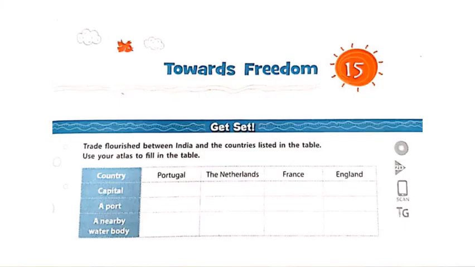Today, we are going to start a new lesson, Lesson 15, Towards Freedom. Children, please be ready with your SS textbook. Let us start with Get Set activity on page number 101. Trade flourished between India and the countries listed in the table. Use your atlas to fill in the table. Children, you can try this on your own. I will give answers to this at the end of the class.